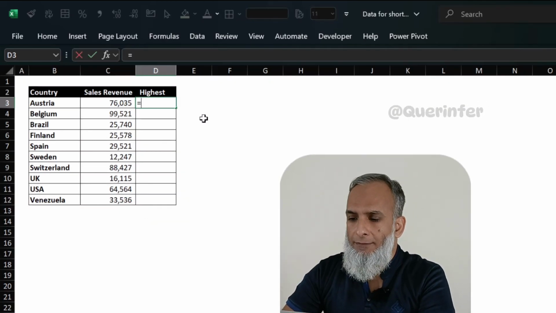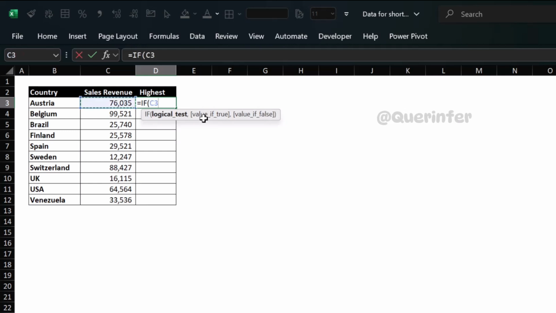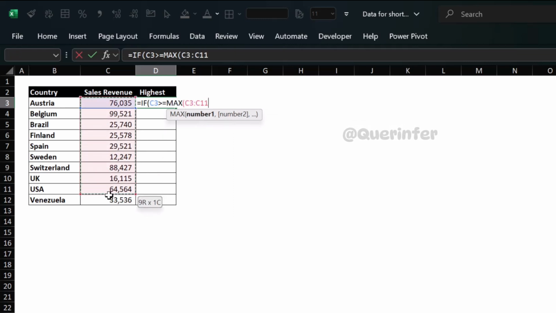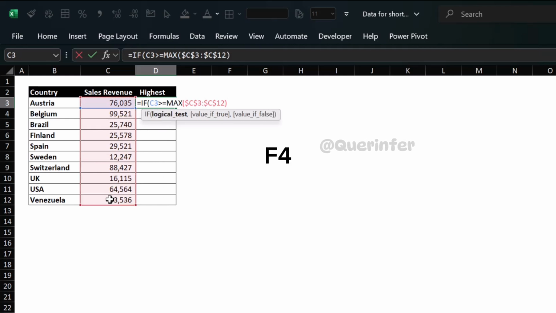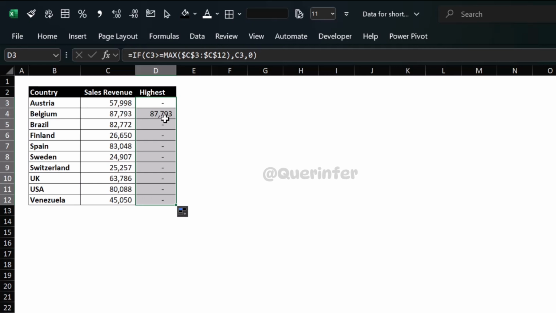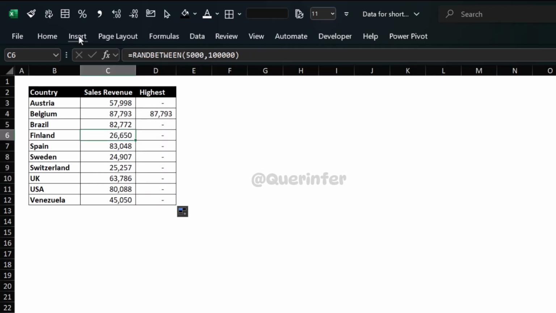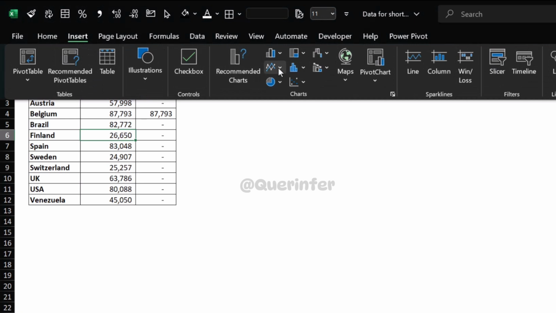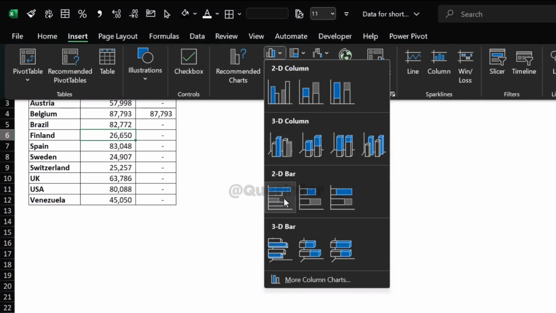So the logic will be equal to IF the sales revenue is greater than or equal to the MAX of the range. So we are going to select the complete range of sales revenue for all the countries. Press F4 to lock it, bracket close, comma. If this is the case, then we should get the number, otherwise it should return 0. Now copy it to the rest of the cells and we can see that it has automatically picked the highest number. Now click anywhere in this area, go to Insert and insert a horizontal bar chart.